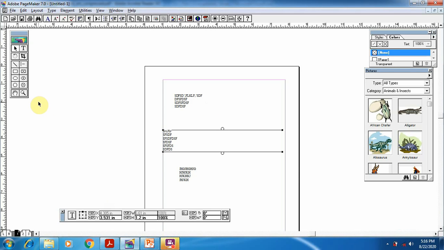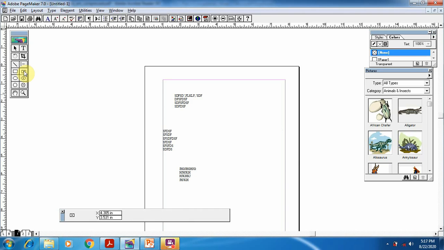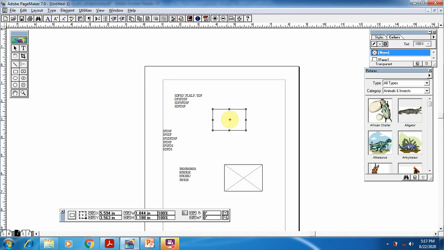So first thing, select any frame tool. I am going to select the rectangle frame tool. So this is the rectangle frame tool. You can see the cross mark here, but in the rectangle tool you cannot see the cross mark, the blue lines. In this tool we cannot insert text, but here we can insert the text.